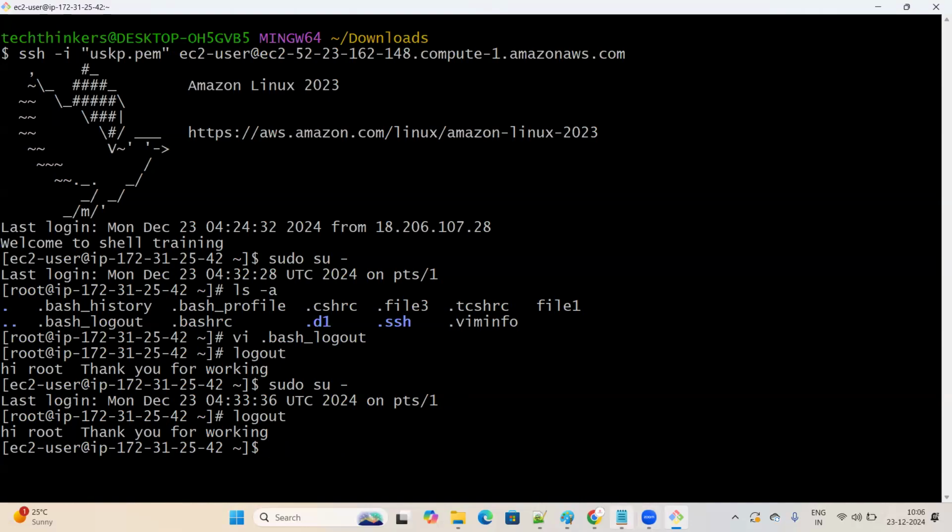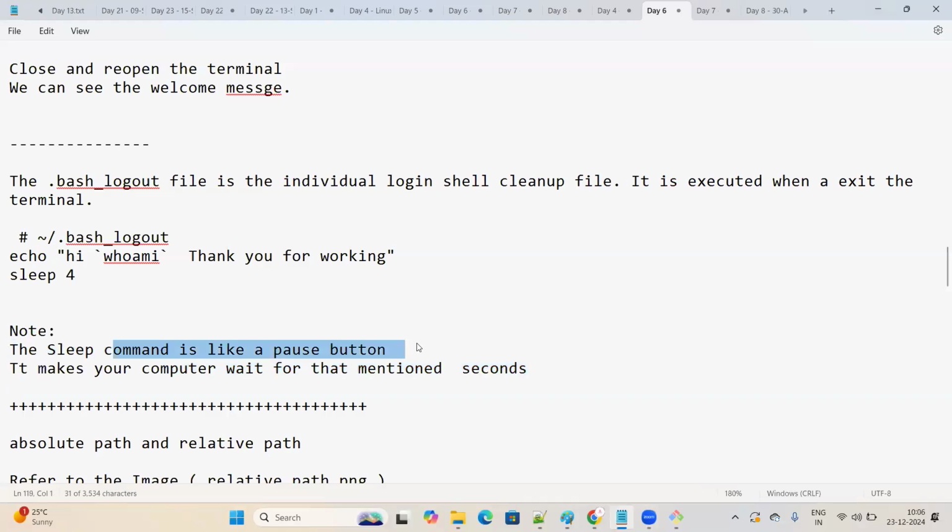Hope you understood. Sleep is also a Linux command. It is like a pause button. It makes your computer wait for that mentioned number of seconds.